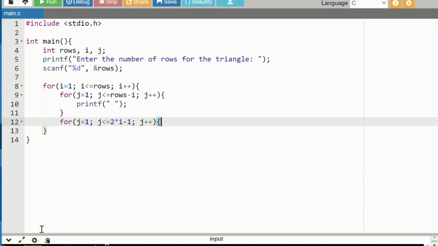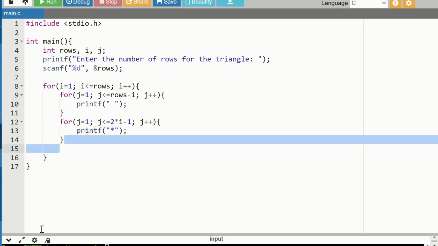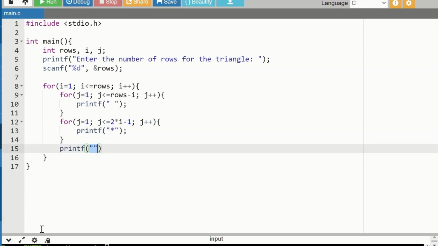Inner loop to print the stars. The number of stars increases with each row. Move to the next line after each row.